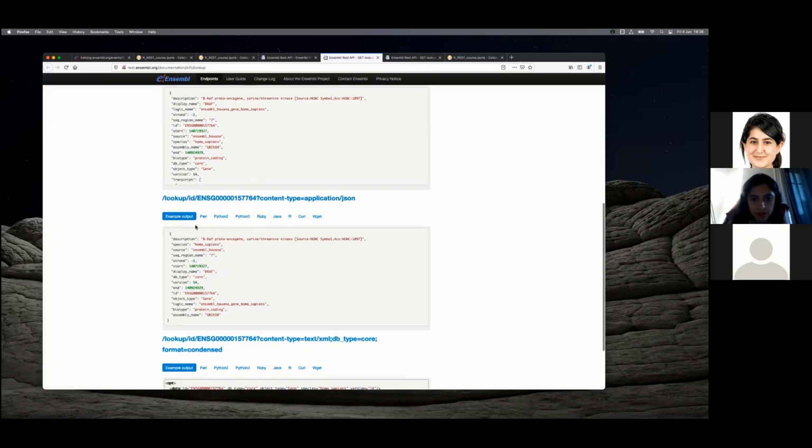In the box underneath, you have the example output. So if you were to make a call with this endpoint, this is the output that you will see. And then very helpfully, we also have the different examples of scripts in different languages.